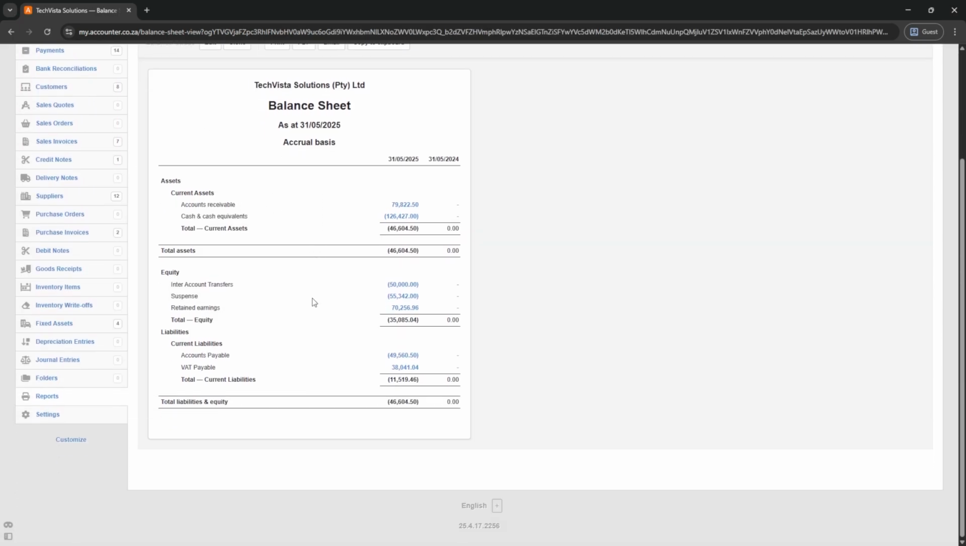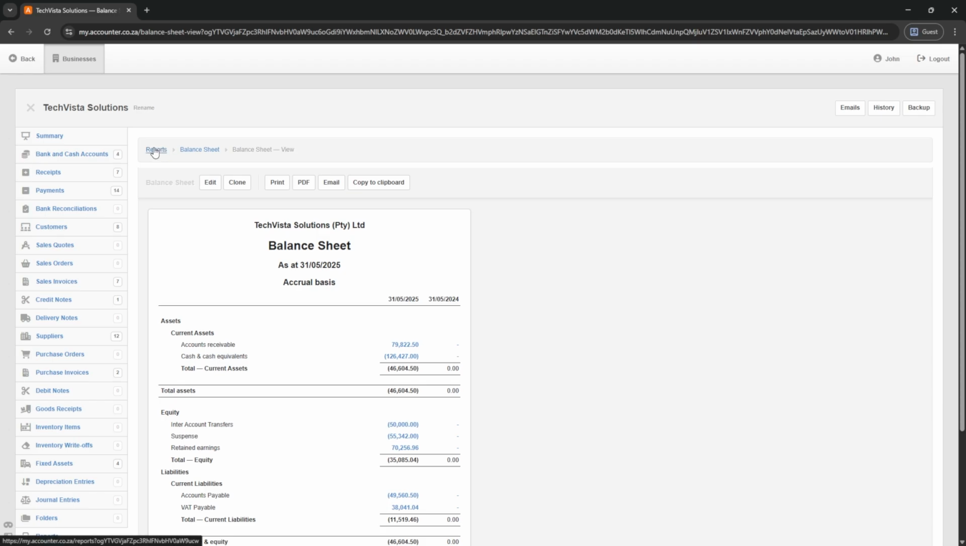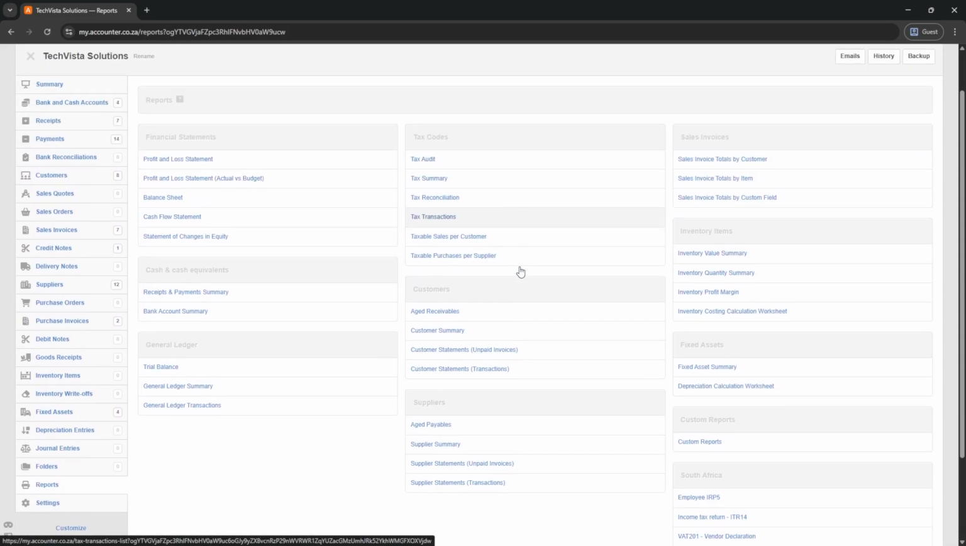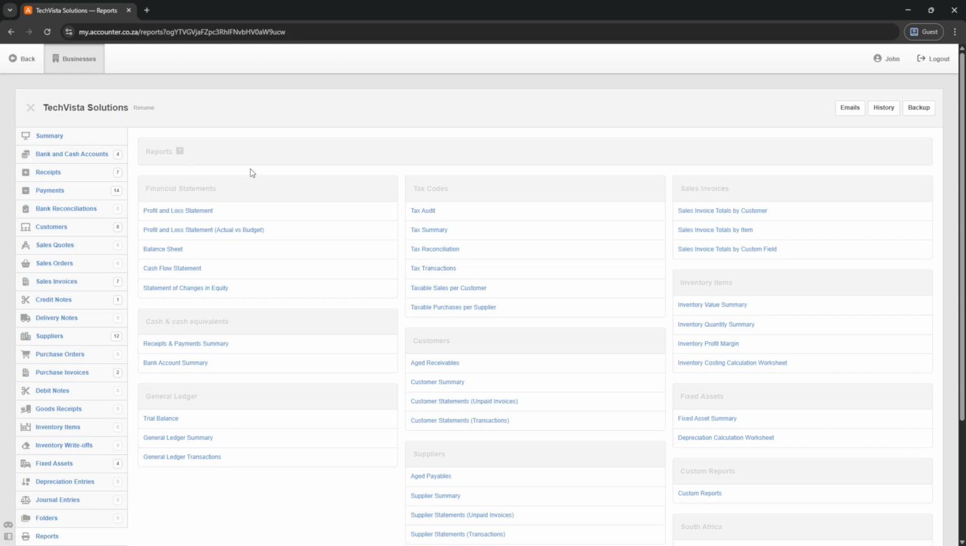So if we view it now, our balance sheet looks something like this, which might not be entirely healthy. We've spent a bit too much money. We still need to get money in, but it gives us a good idea of where we stand in our business. And then, there are other reports that are relevant for all the other functionality in the system. But I think for the moment, I'll stop here.